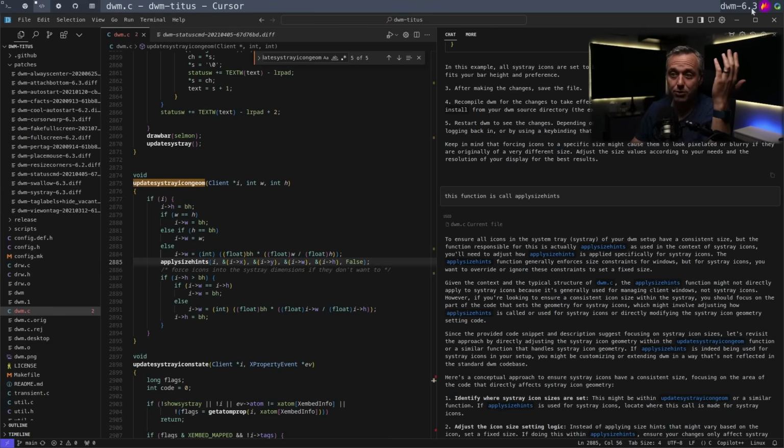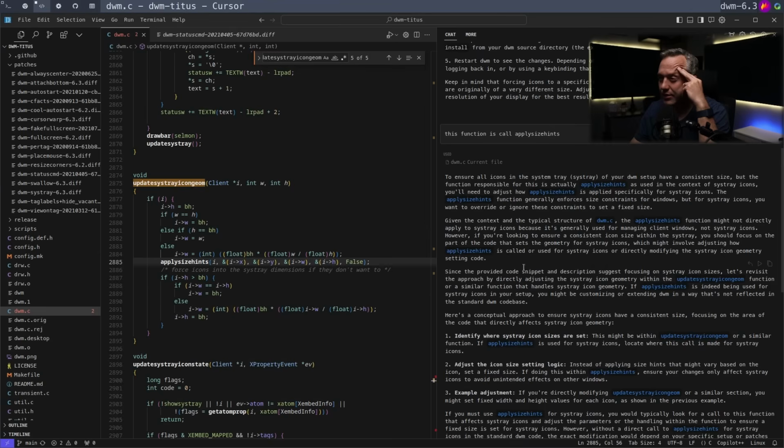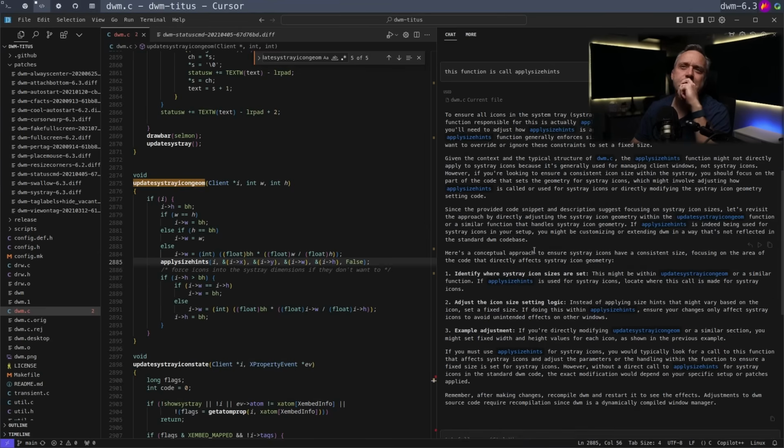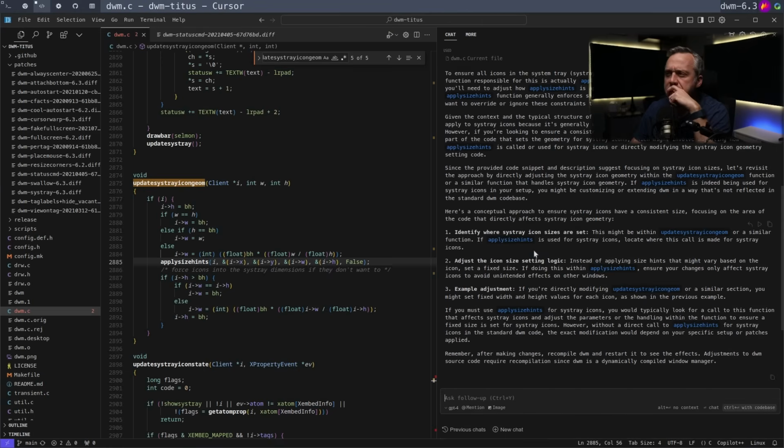All right, we're ready for DWMBlocks. And then I was like, okay, well, I guess we'll do that. So anyways, let's see the contents of this. Apply size hints.